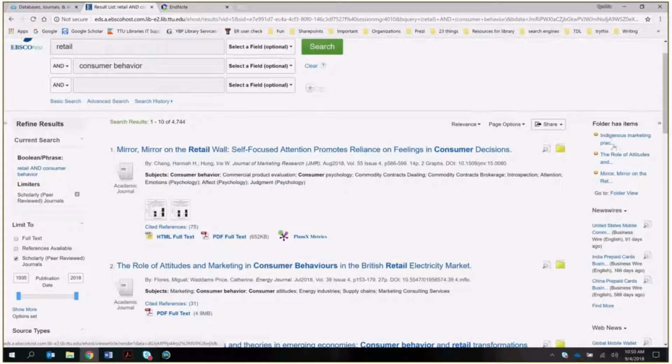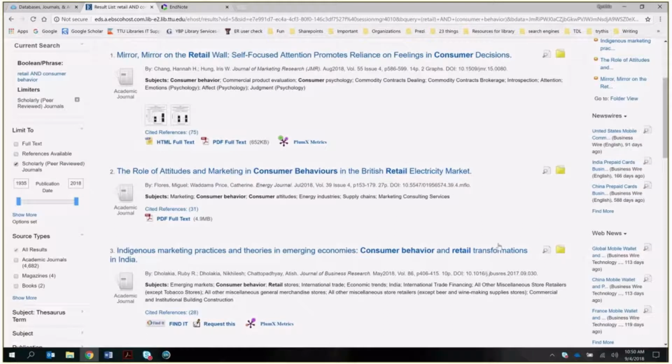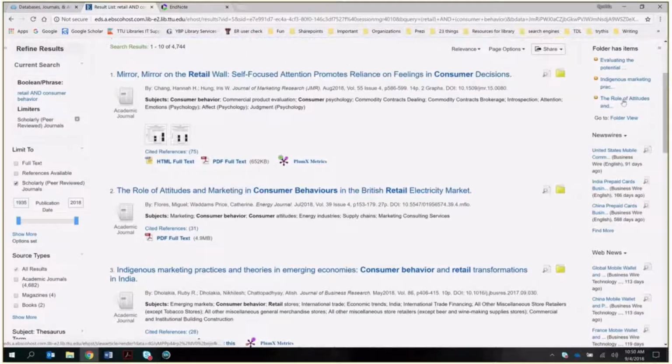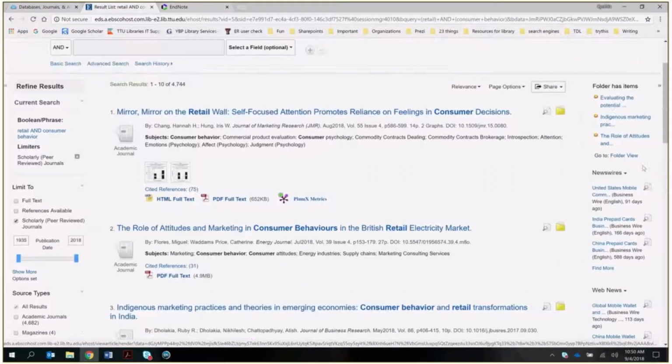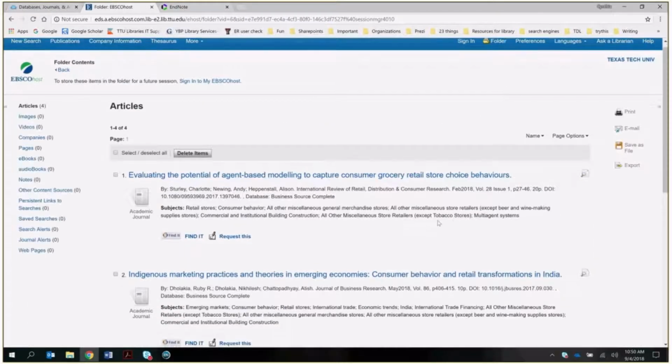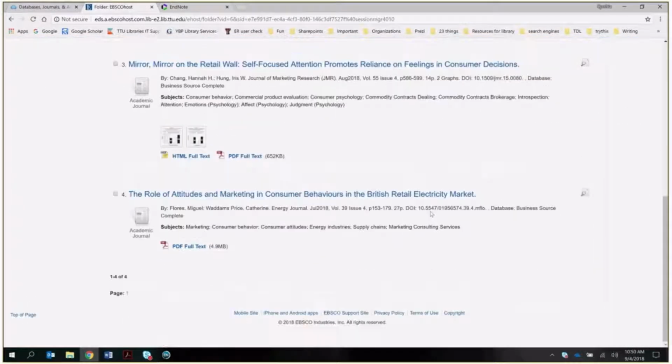Now, unfortunately, the folder only lists 3 at a time, but I could add in another one. It just doesn't change that view, but it will tell you the latest one that you added in. So that is a benefit. And then when you go over to the folder view, you can see all 4. So you can see I have 4 selected here.